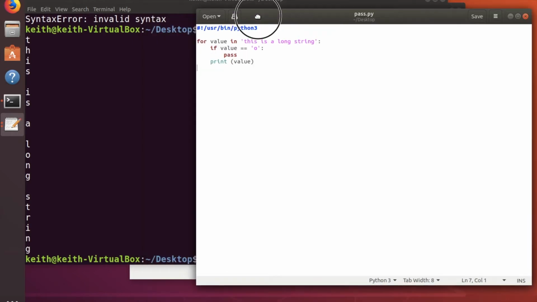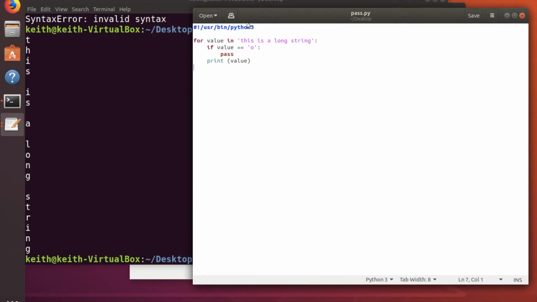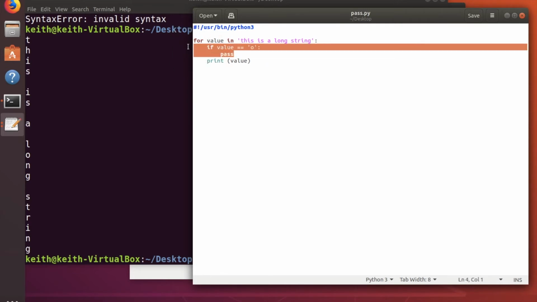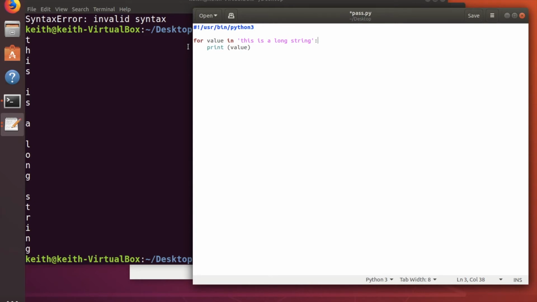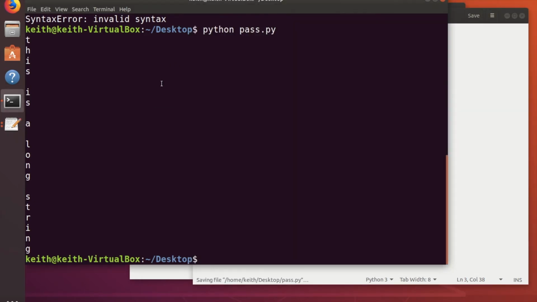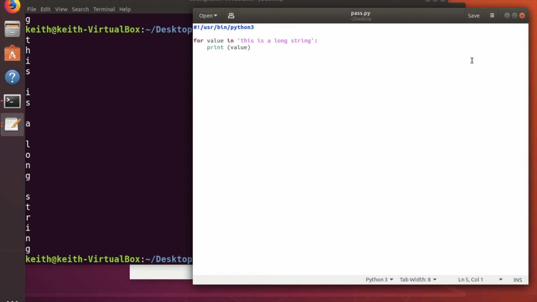So if we look at it here, we can say that if the value is equal to O, just pass and go on to the next line that's within here. Really what this is equal to is getting rid of all of this, saving it, running it again, and it prints off the exact same thing. When you have that pass statement there, it just skips over.